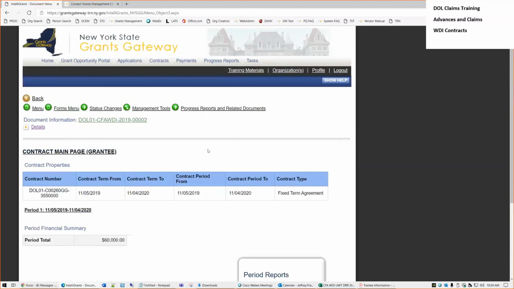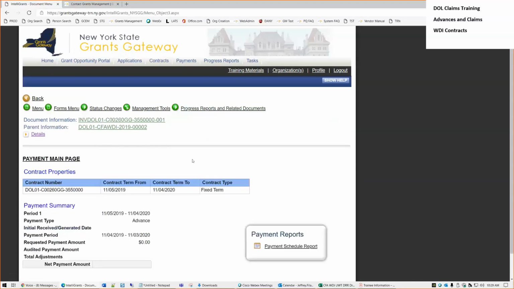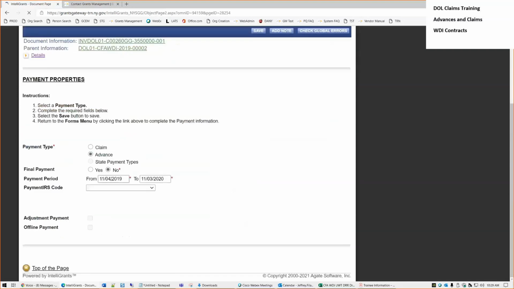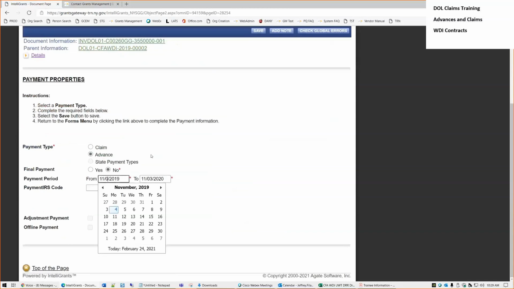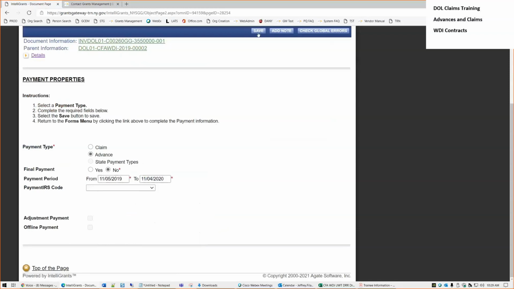Well, since I'm in the contract, I can hover over progress reports and related documents, and where before there was only the option to initiate the claim, now there's actually that claim 001 that I can click on and get back into. So I must have clicked on this when I didn't intend to, and you can see payment properties is still the error, so I have to fix that. So I'll go and fix those dates again. 11.5, I probably hit enter is what I did. 11.4, and we'll hit save here.